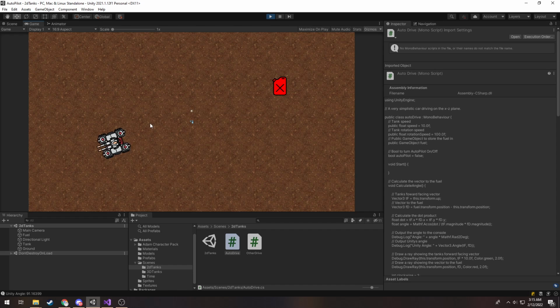But the main feature of this one is the autopilot. If you hit T, it will autopilot to the gas can. Something else that's neat is that it will always rotate the most convenient way, the closest way to the gas can, whether it's counterclockwise or clockwise. We're able to detect which one is best for the rotation to be shorter.